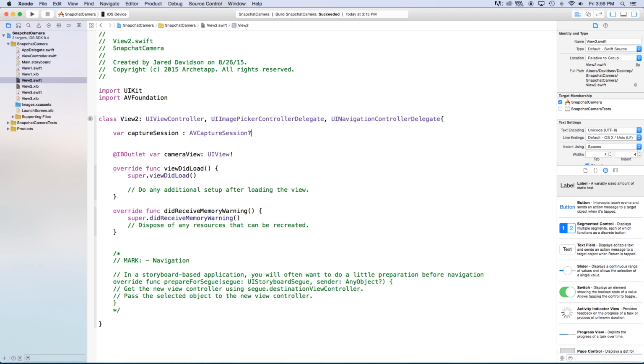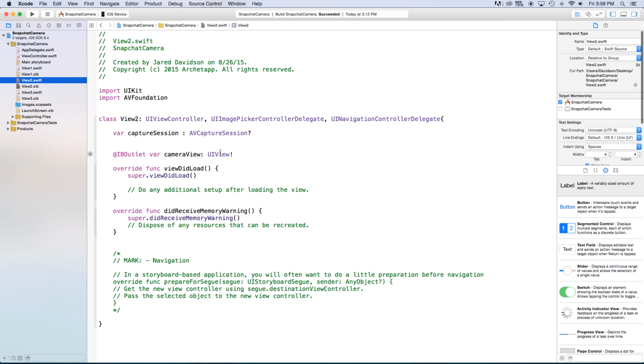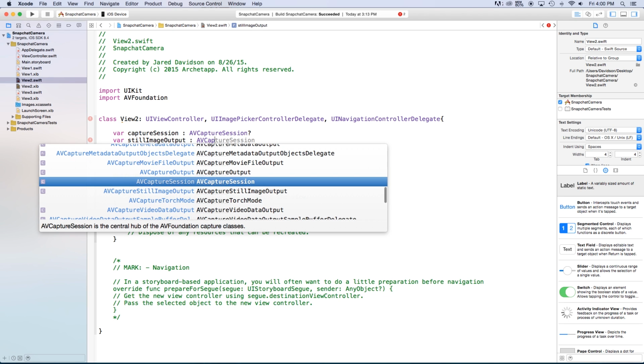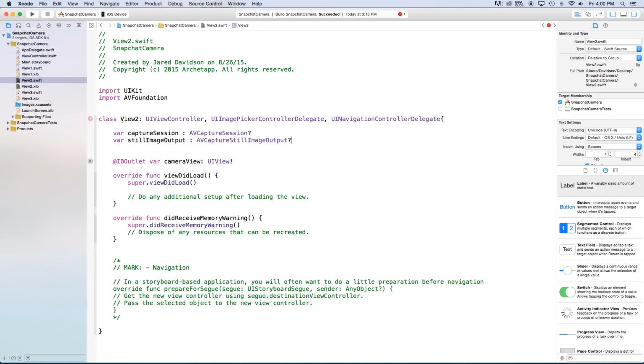We're just going to go down here and say var captureSession, and then colon AVCaptureSession, like so, with a question mark at the end. So now we just created this capture session, so if you want to read more about it, you can always hover over that and read more about it. Then we're going to create a new variable, and this will be var stillImageOutput. So this will be if we want to take a photo, which we will do later in another tutorial, but not right now. So we're going to say stillImageOutput and then colon AVCaptureStillImageOutput with a question mark at the end.